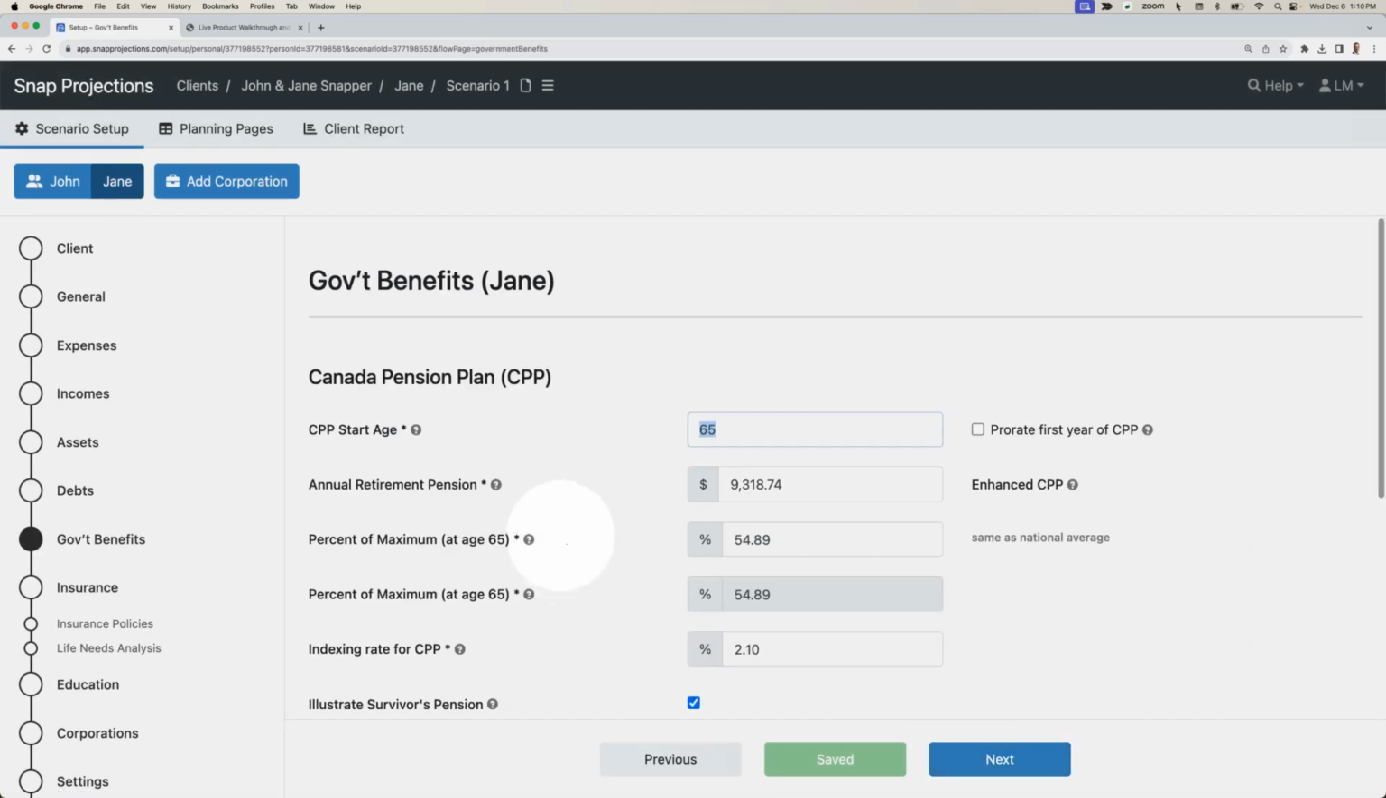I'll click next and go to the government benefits tab. Once again, we have control of whose information we're adjusting from the top left. So I'll start with John. We're going to begin CPP at retirement, at age 65. And we're going to assume that John will receive roughly 80% of the maximum based off of his previous contributions into the CPP program. SNAP automatically adjusts the dollar amount. And if we wanted to defer this, we could also have SNAP automatically calculate the deferral benefit and adjust the ultimate amount of CPP that the client receives.